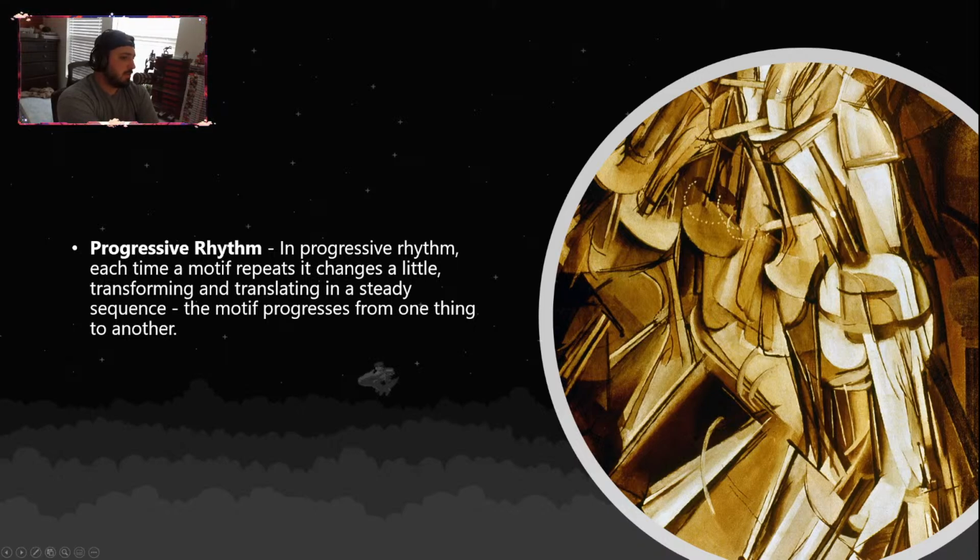So if we're looking at this painting here, each time this sort of object was placed on the canvas, you can start to see that rhythm where a shape was placed and then placed again and changed a little, placed again and changed a little, placed again and changed a little, until it's completely morphed into different shapes around, right? So it steadily changes, right?